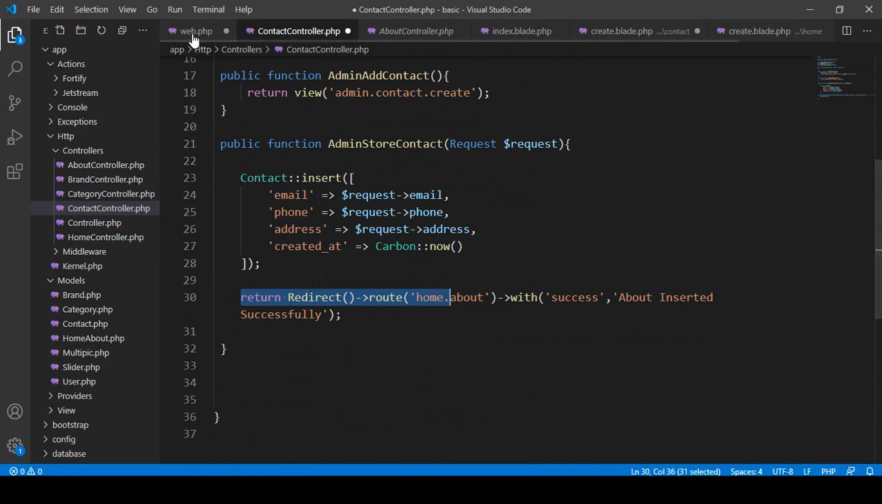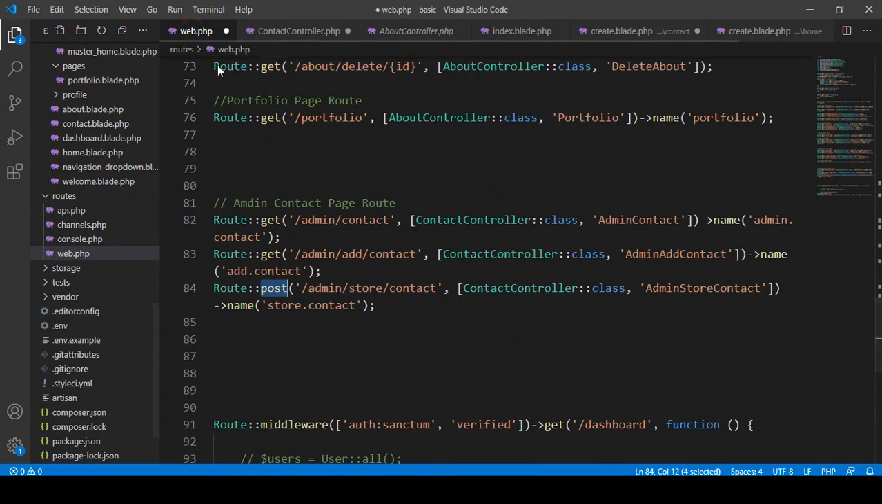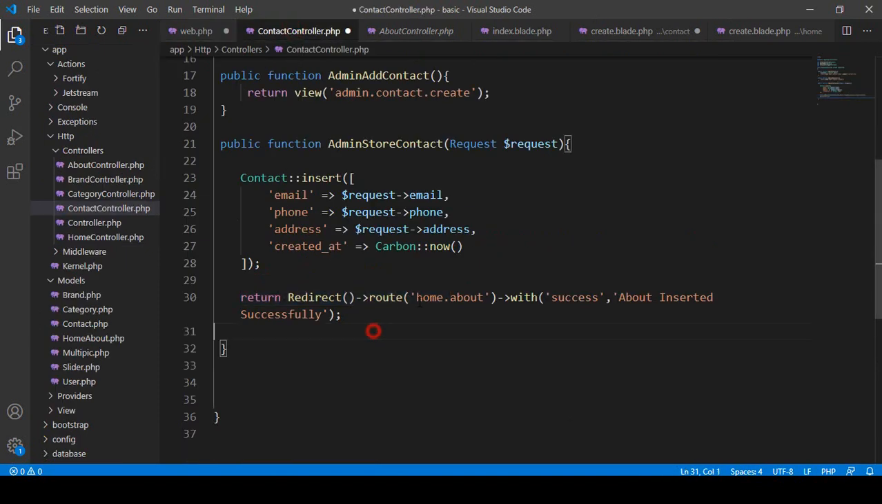And after that, when it is successfully inserted, it should redirect to our route. I have already created an index route for the contact. So that is our index route, right? That is our admin contact. So now I copy it, and when it is successfully inserted, it should redirect to this admin contact page with a success message, Contact inserted successfully.